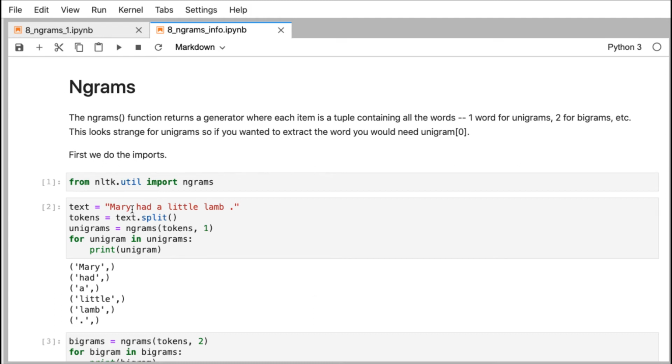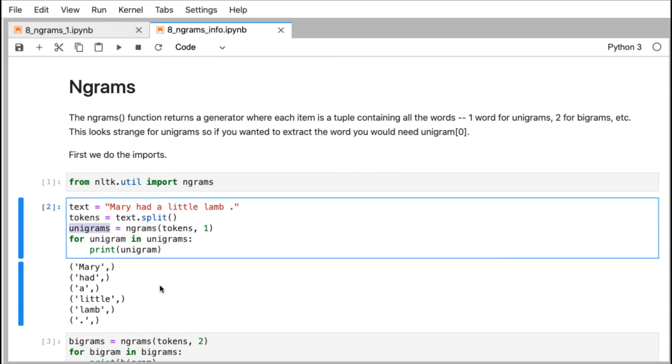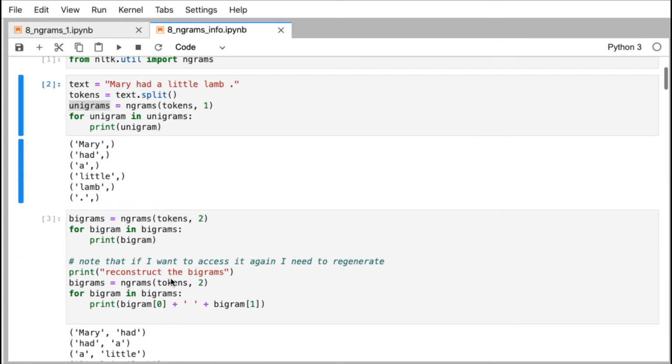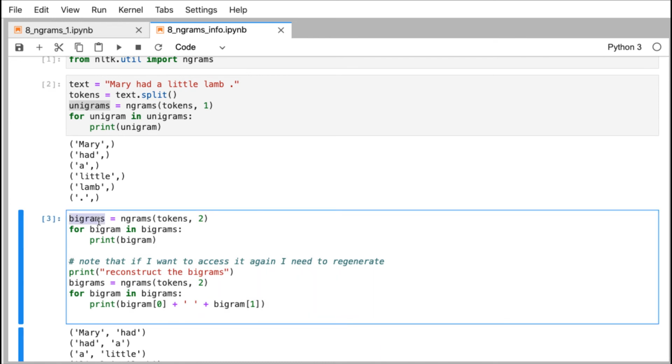Here in this first code block, I'm asking for unigrams, and then I'm iterating over them. This unigrams variable here is actually pointing to a Python generator. And it's this generator that we can iterate over. That's a long-winded way to say that a generator is also an iterator. Let's look at the bigrams. Here, bigrams is a generator object as well that we can iterate over.